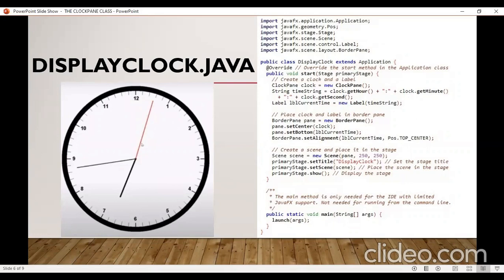The JavaFX runtime does the following in order whenever an application is launched: construct an instance of the specified application class, and other methods as well. So okay, from here we can see that we are creating the clock pane by setting the time string, which is get hour, minute, and second. And we are going to create a label.